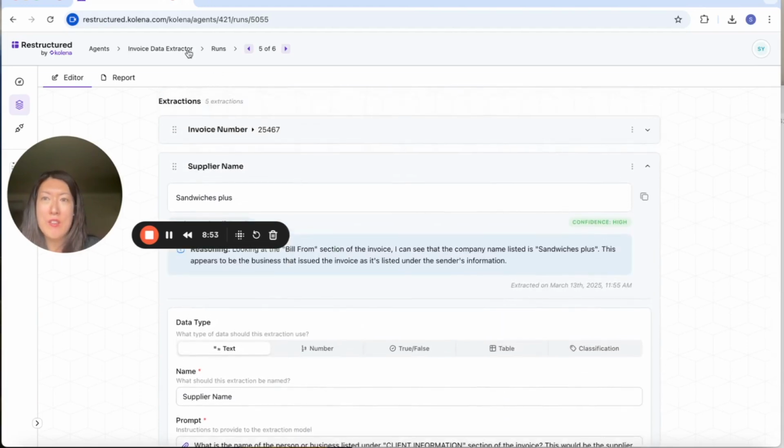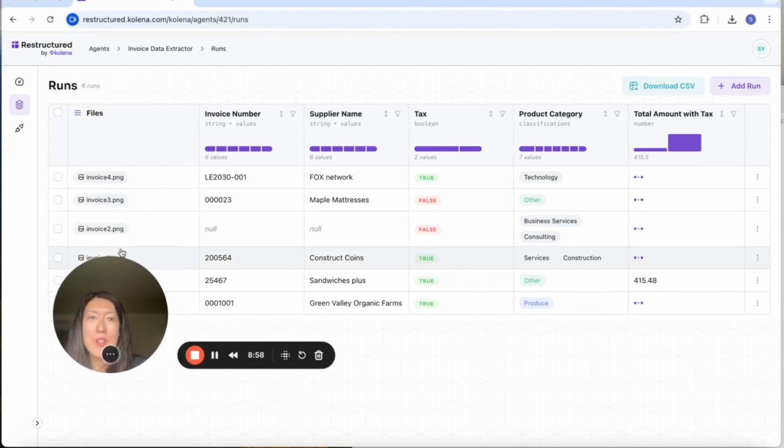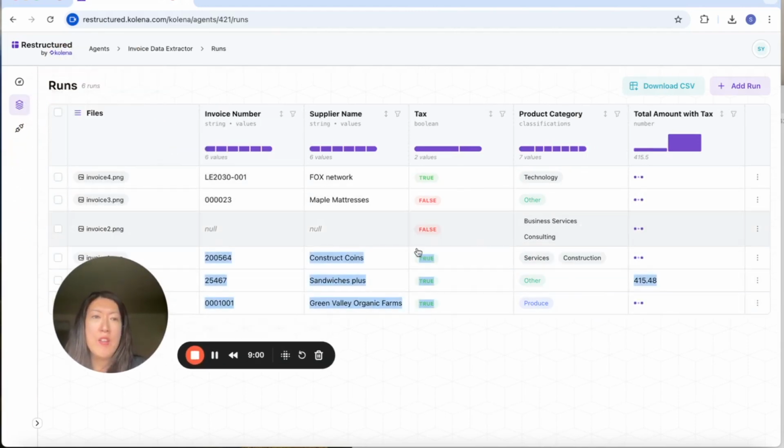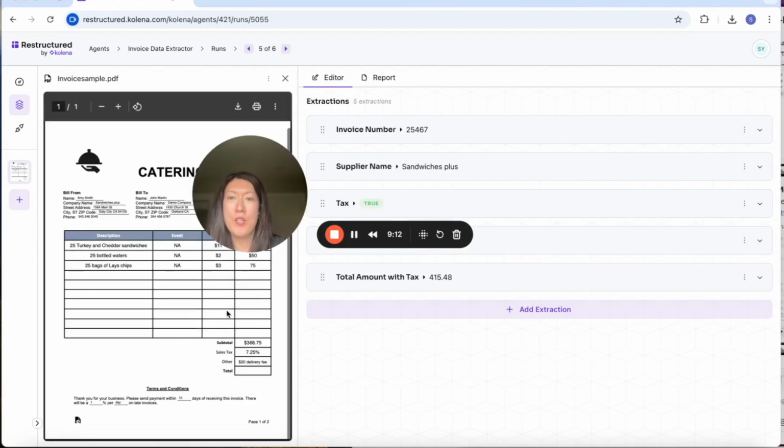All right, so if we go back to the runs, you'll see that we actually have this updating. Okay, there you have it. So if you look at the total amount with tax, this one over here for $15.48, if I open up the invoice that was missing the total amount, did some quick math to verify, and that is indeed the expected total when you sum up these amounts. So it did really well with the calculation.